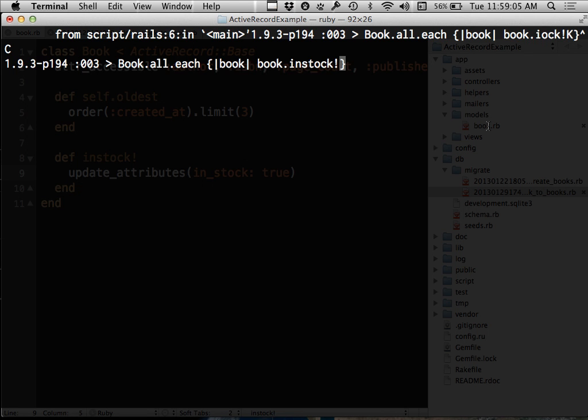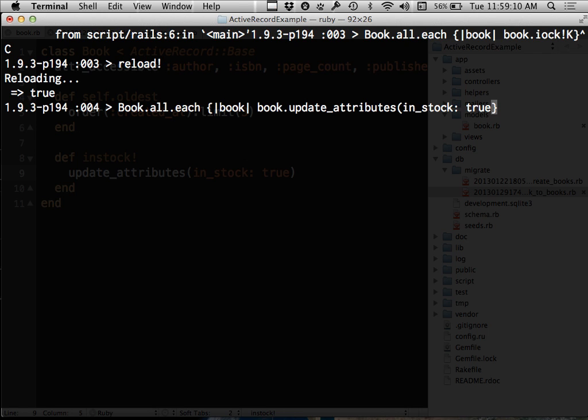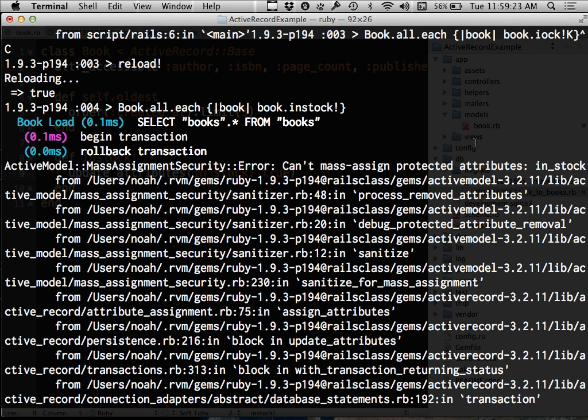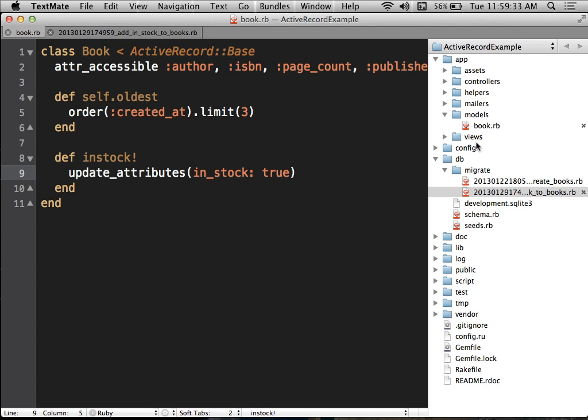So with that in there, I of course need to reload the console. Then, if I retrieve all my books, for each of those books, I call in stock exclamation point. Mass assignment security. Can't mass assign protected attributes in stock. I get the exact same thing I had before. But I'm doing it from inside the class itself. You'd think that would let us past it, right? But it doesn't. I think it's the fact that we're still going through update attributes.